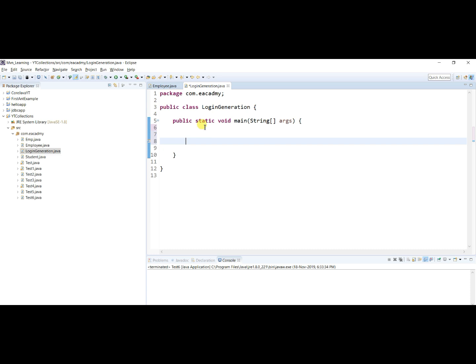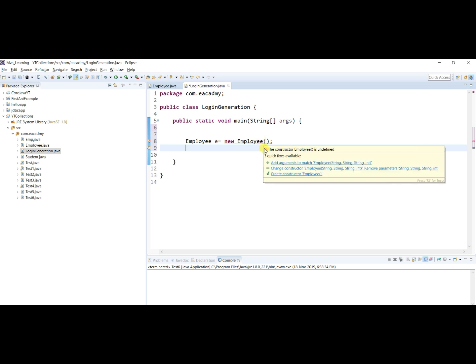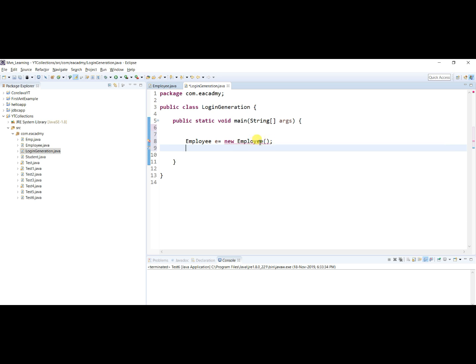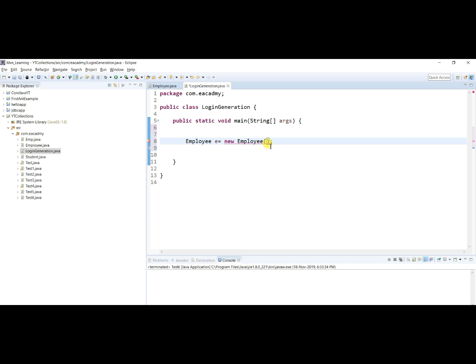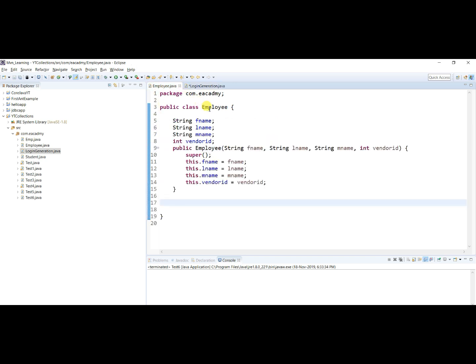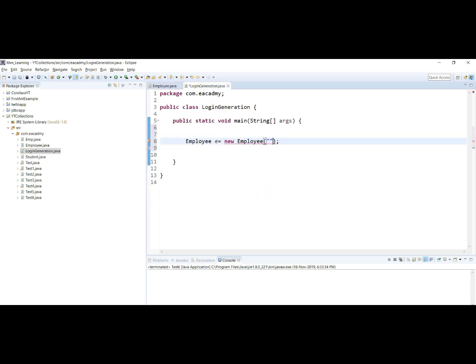And what I can do is I will create an object of the class. Let's say employee class E equals to new employee. Fine. Okay, I have the object. Now what happened? Just press the mouse over here. The constructor is defined. So as per the constructor, while creating the object you have to pass the details, right? What are the details you have to pass? First name, last name, middle name, and vendor ID.